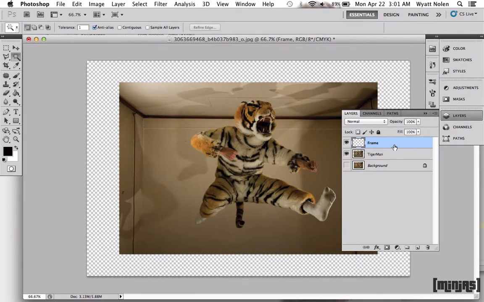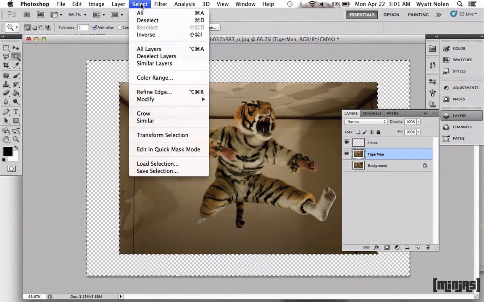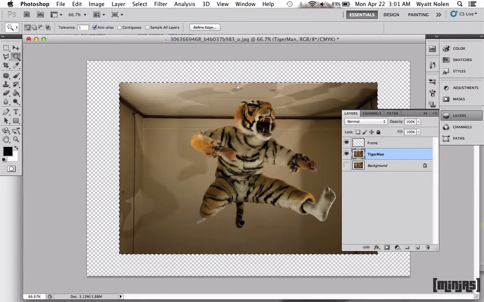And so to create our frame, I'm going to click on the TigerMan layer, use our magic wand tool, click on the transparent area, and then I'm going to invert selection by going to Select, Inverse, go back to our frame layer, and then color it black.